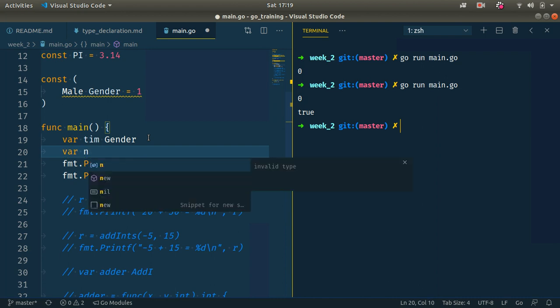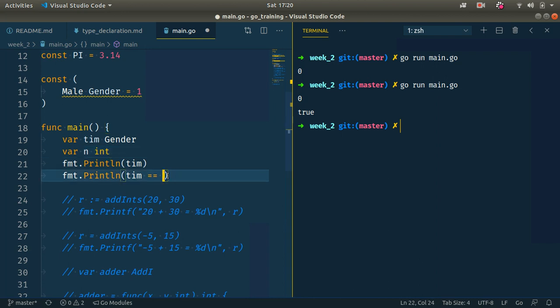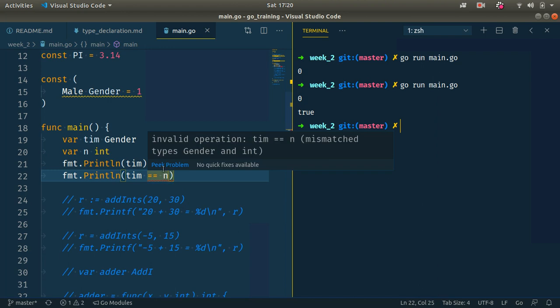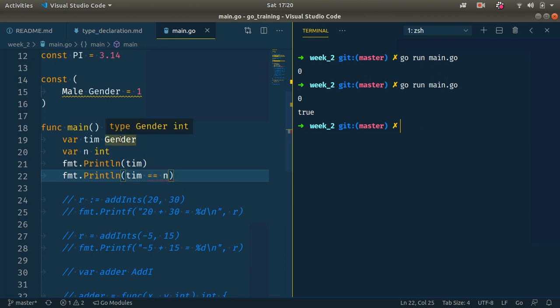Let's say var n is of type int. So if we say var n is equal to type t, as you can see, there is already a problem: mismatched type. Whereas gender is still an int, if we create a variable that is directly an int, it's going to complain because they are not of the same type. This is a gender type, not an int.